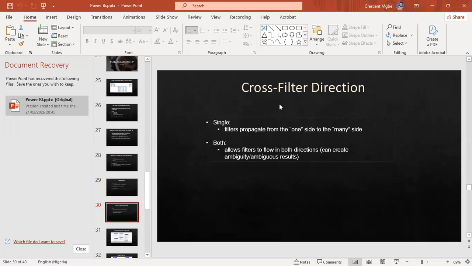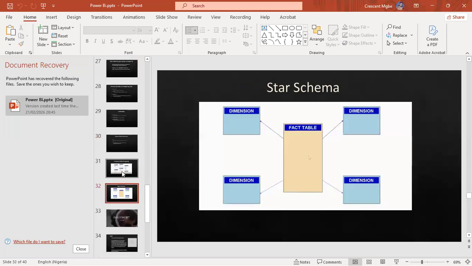And these are the different cross-filter directions, how these tables are connected in different directions. The most common one is the single direction. The both direction is not so common, but as you can see, it allows filtering to flow in both directions. It can create ambiguous results, so we always try to avoid it. In every situation, just connect by single direction. You get what you want, okay?